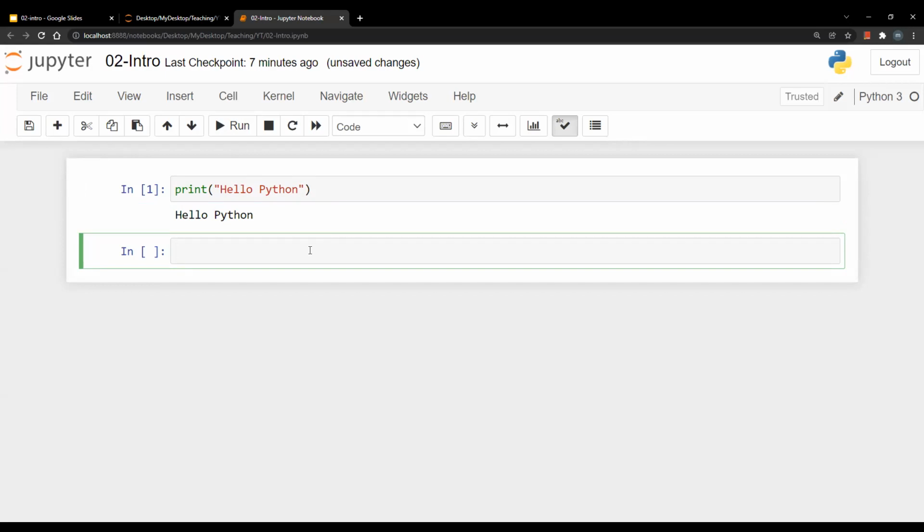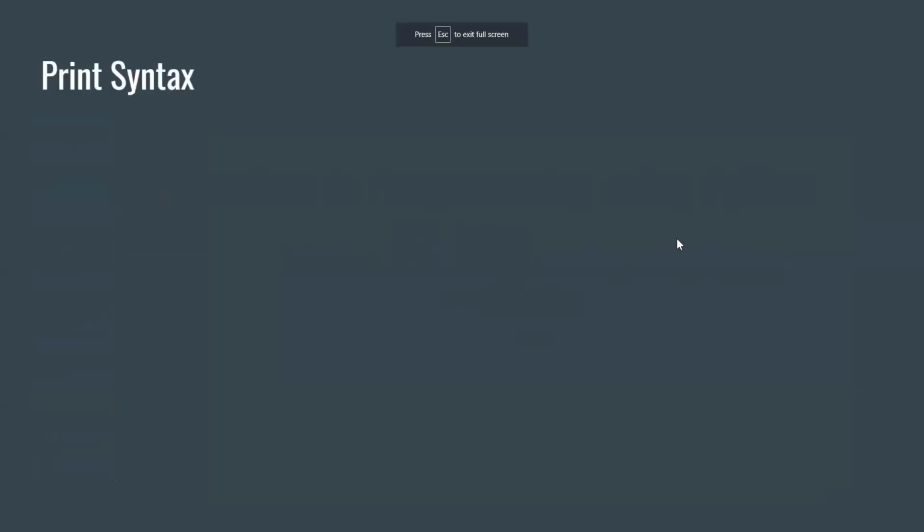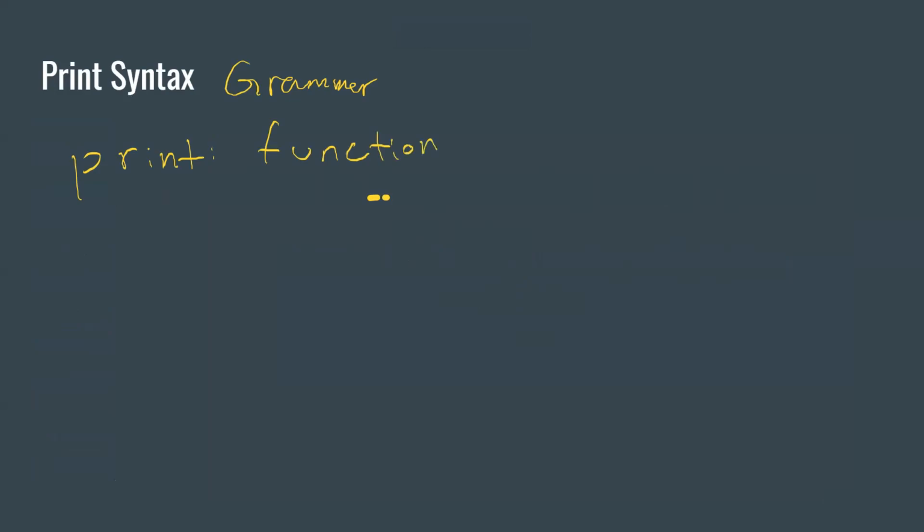Now, here is a little bit of terminology. Let's get back here and let's discuss the syntax of print. We already mentioned that the word syntax means grammar. So we are discussing the grammar of the print. Okay, print is known as a function, and we will see what is the definition of a function later.